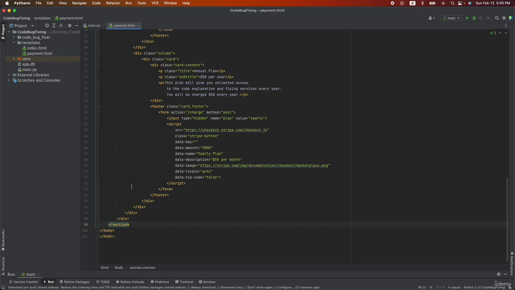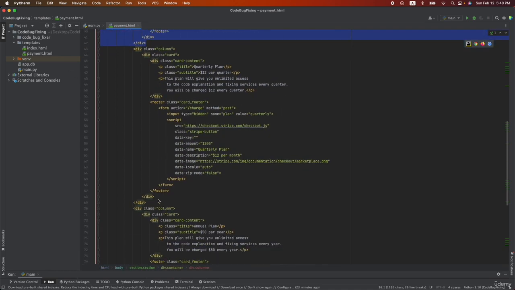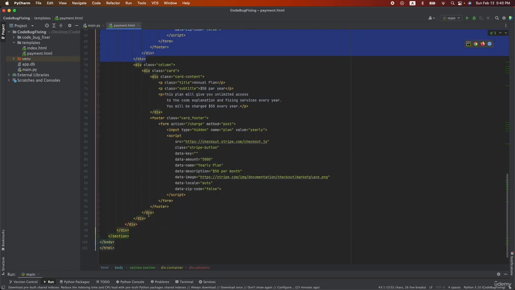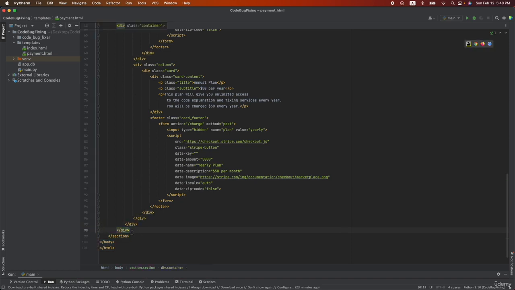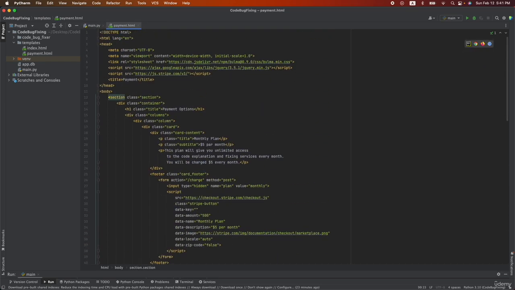This is how it looks. Here you have column 1, your first plan. Then your second plan is right here, and your third plan is right here. Everything is placed in this columns class, which is placed inside the container, placed inside our section. Let's save that and let's run the application to see what happens.